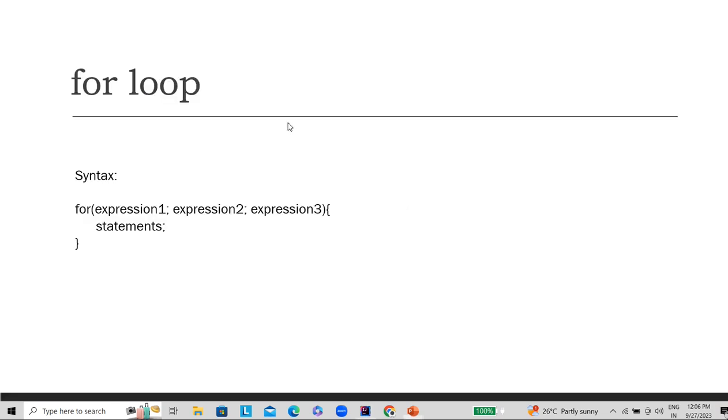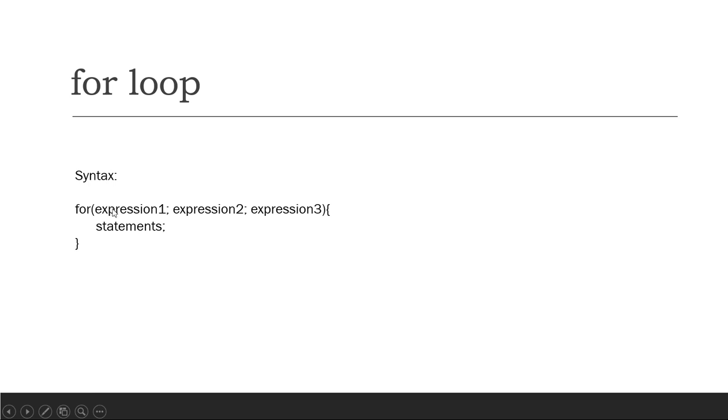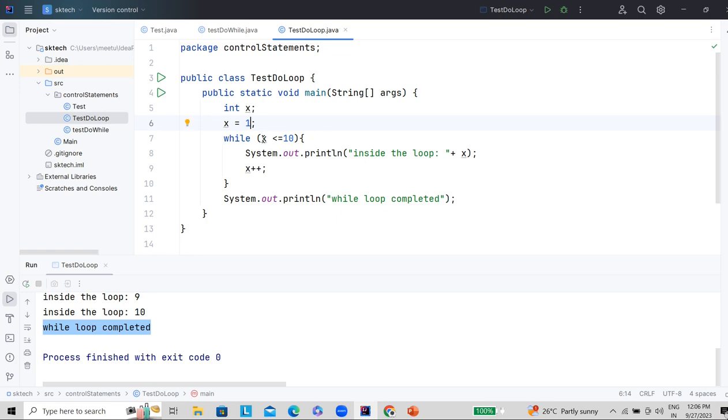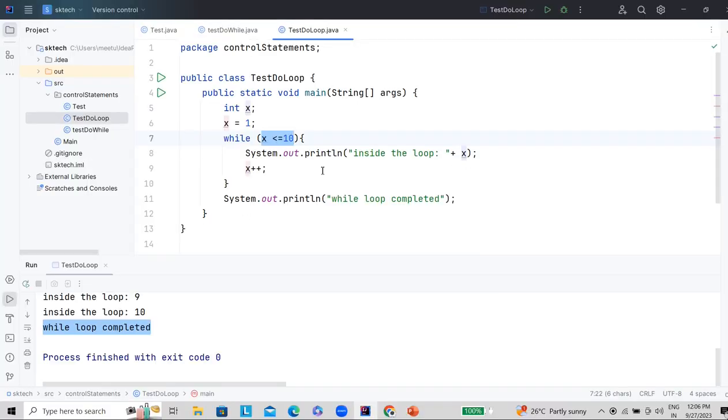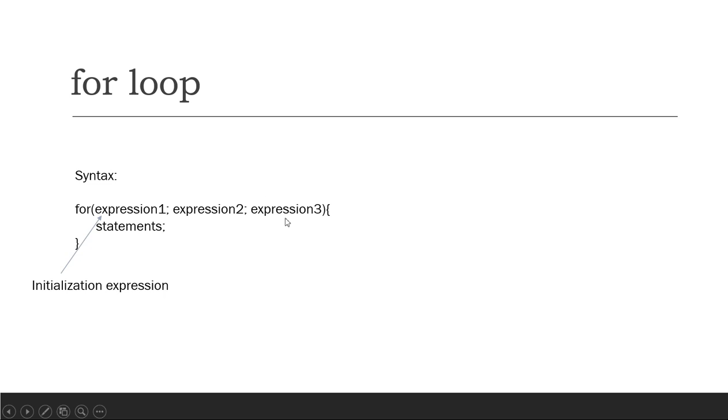The same thing we can do with the for loop in a compact way. Here the first expression is nothing but the initialization expression, so in this case it becomes x equal to 1. The second expression is the conditional statement, which is responsible for checking whether the condition is true or not. The third statement is the increment or decrement, which is nothing but the modifying expression.